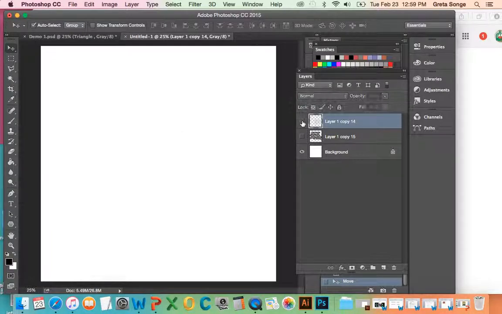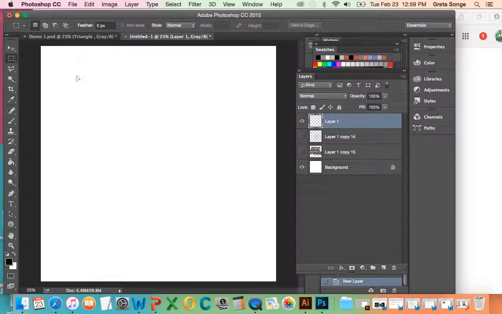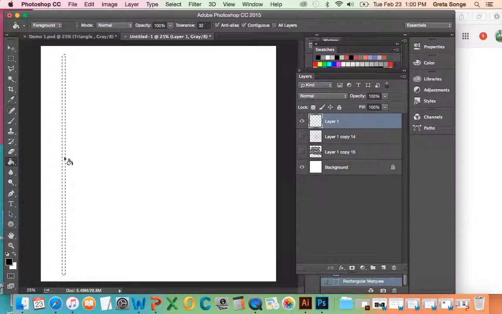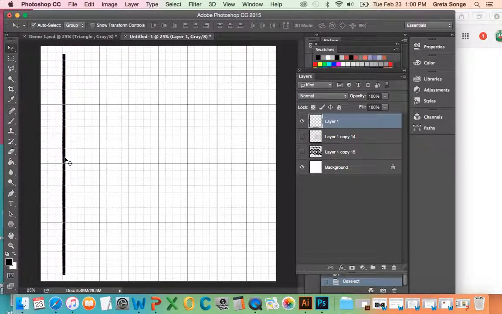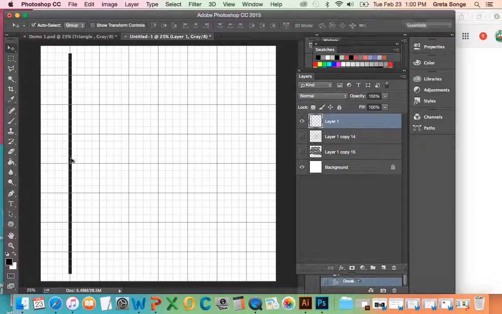I'm going to hide that and then show you one more thing. An easier move is to create some stripes. So I'm just going to make a long skinny rectangle. I'm going to fill it. Then I'm going to pull up my rulers again just so I can see where things are.